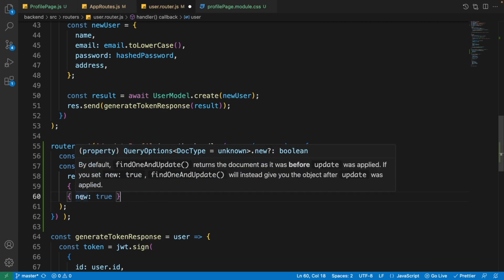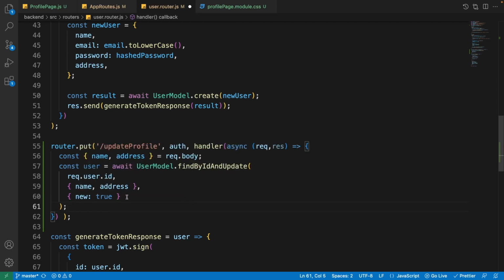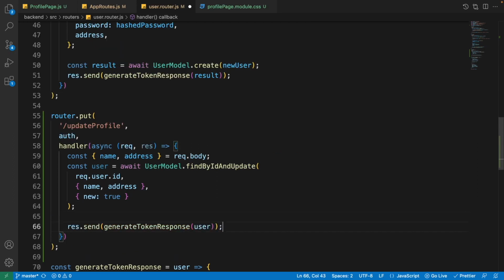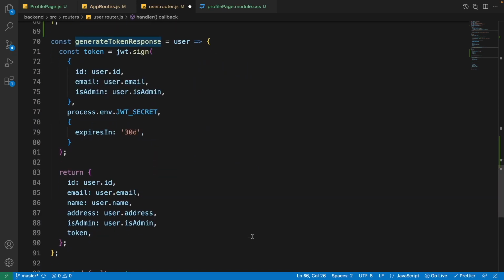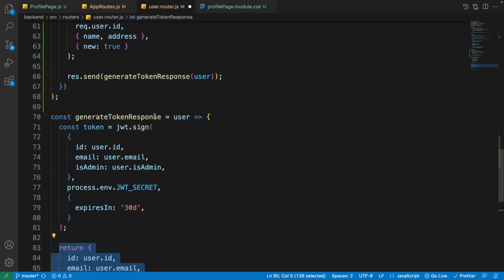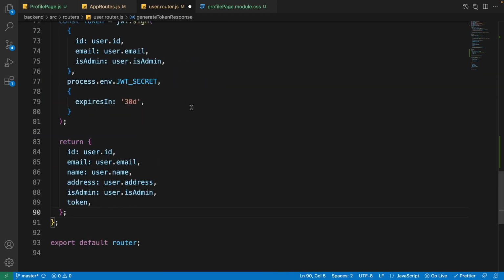By default, if you hover over this new, it says that without the new true, it returns the document as it was before the update was applied. But if you set the new to true, it will give you the object after the update. So we are going to get the updated user. Then after this function, we need to write response.send generateTokenResponse user. So we are going to generate a new token and send the updated user information through this generate token response to the client side that is our React project.